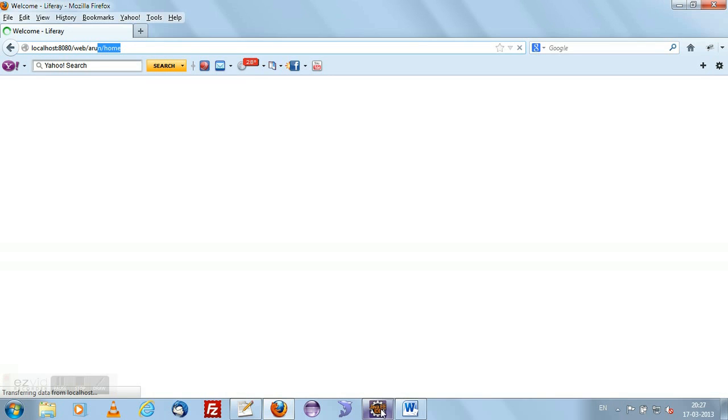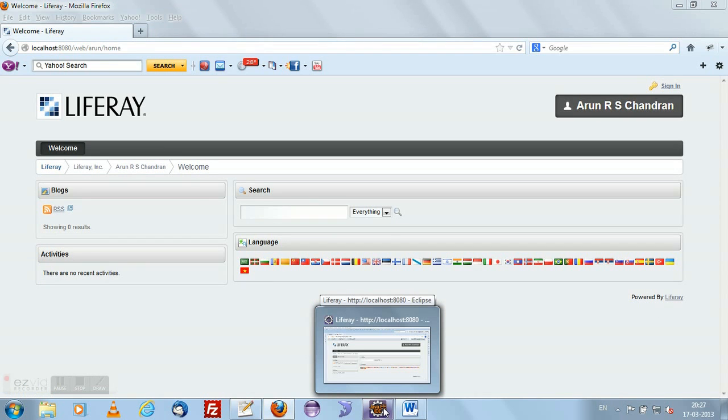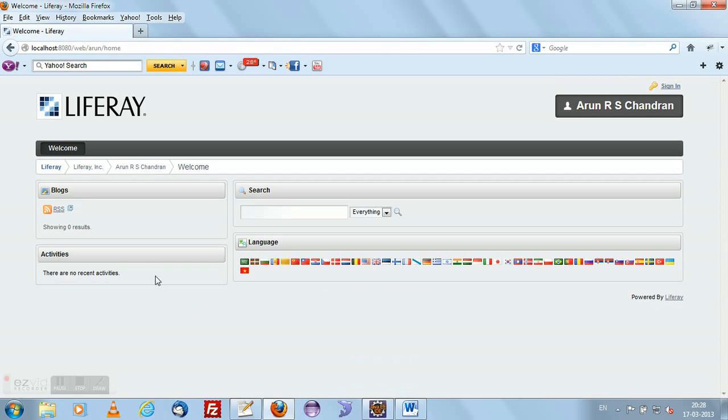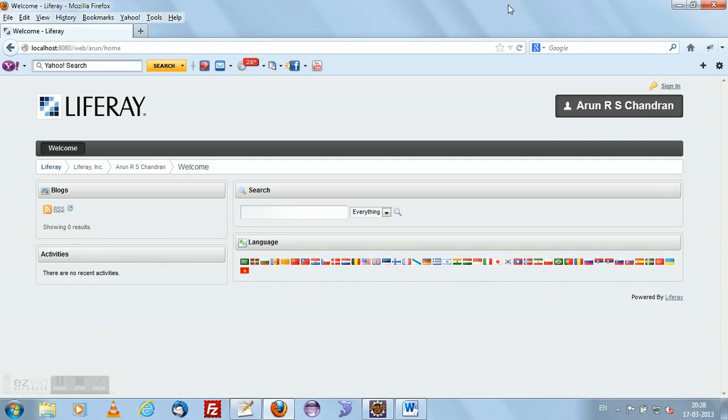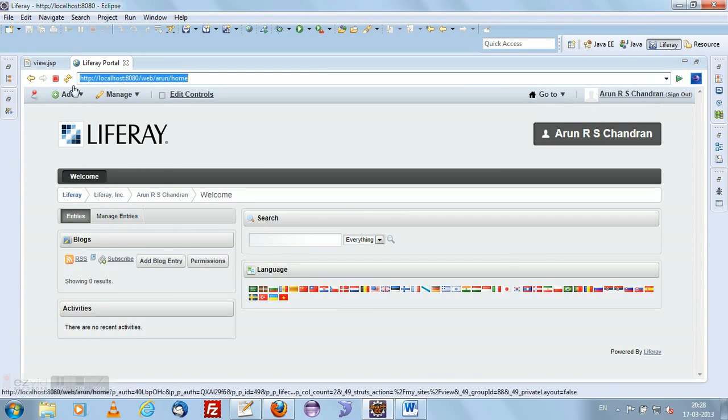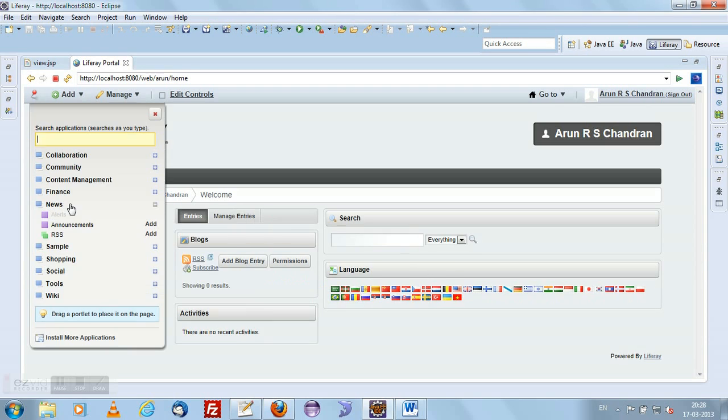Don't forget we paused our session in creating a portlet. So here is a portlet which we have added. Entries, manage entries, like that we have added a portlet over here. So that portlet didn't come up over here. Oops. Okay. Let us see another portlet. Let us add another portlet. There is no alerts. That's why that portlet didn't pop up over there.